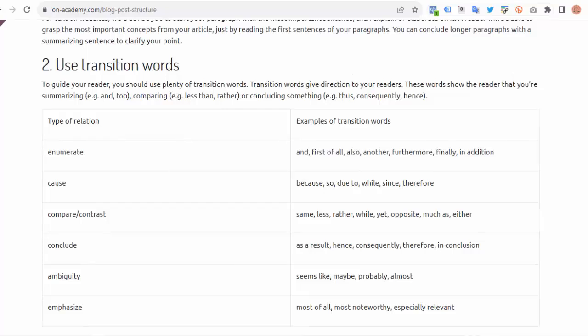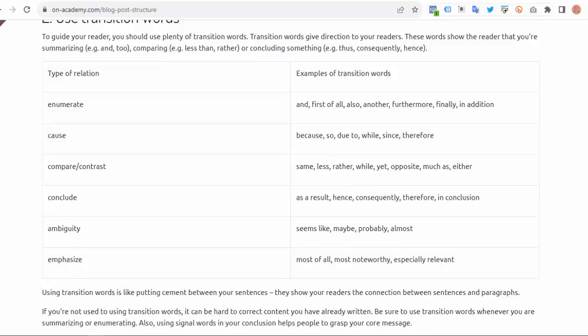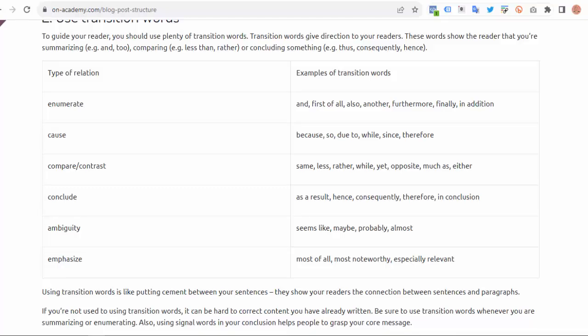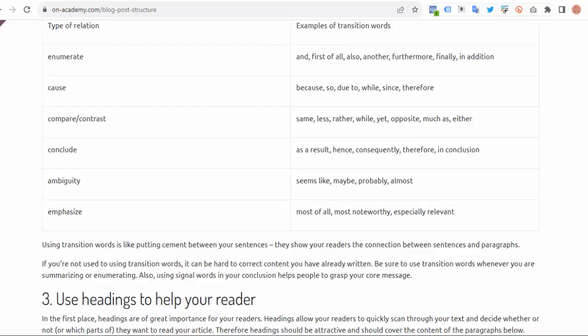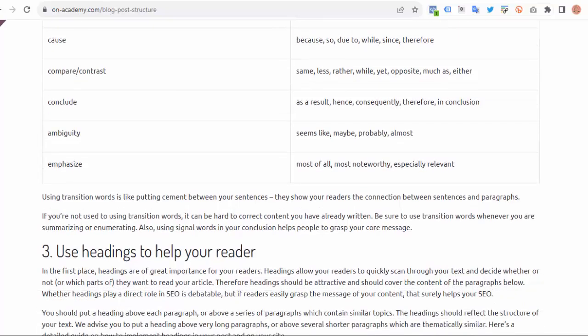Whether headings play a direct role in SEO is debatable, but if readers easily grasp the message of your content, that surely helps your SEO. You should put a heading above each paragraph or above a series of paragraphs which contain similar topics. The heading should reflect the structure of your text. We advise you to put a heading above very long paragraphs or above several shorter paragraphs which are thematically similar. Here's a detailed guide on how to implement headings in your post and on your site.